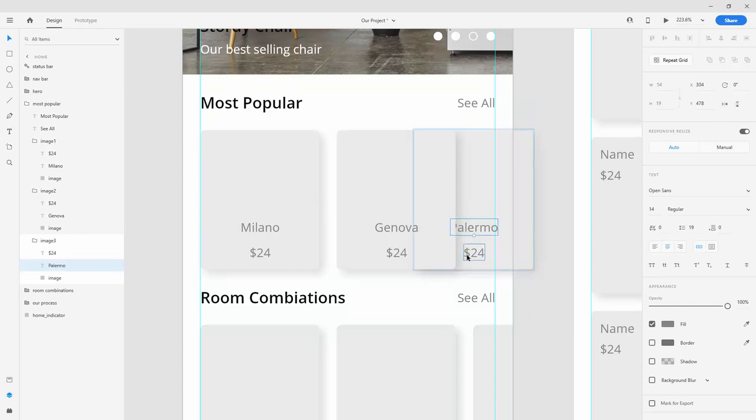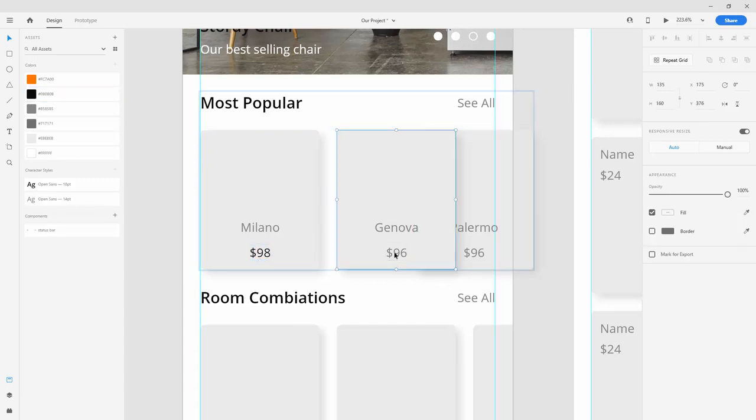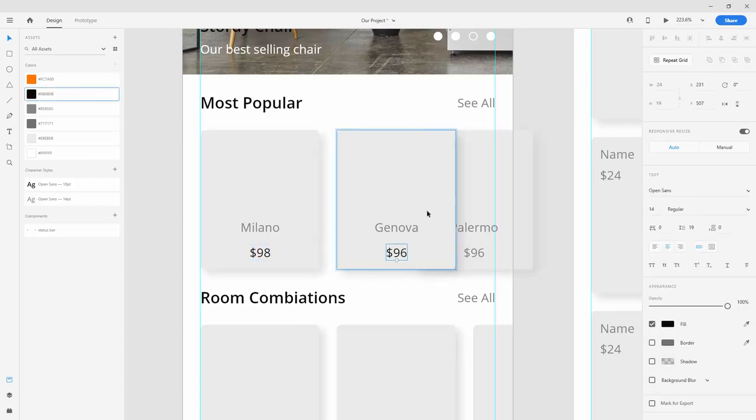Now for it, price is going to be 96. For Genoa, it's going to be 96. And for Milano, it's going to be 98. Now let's change the colors for all of them. Jump into your assets panel, click right here. So select the price, click right here. Select the price for the third one, click right here. And now let's include images.